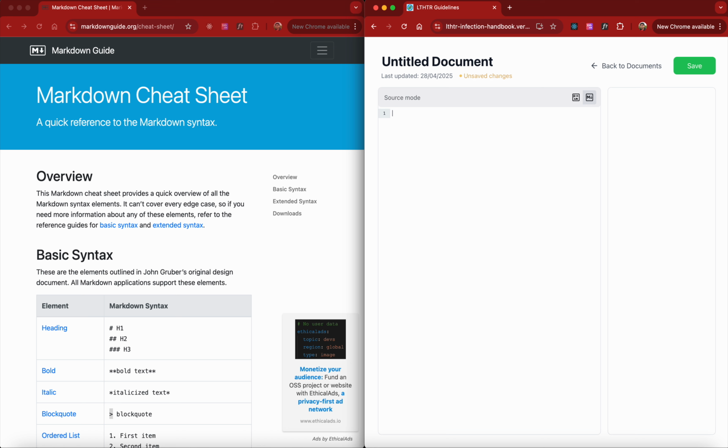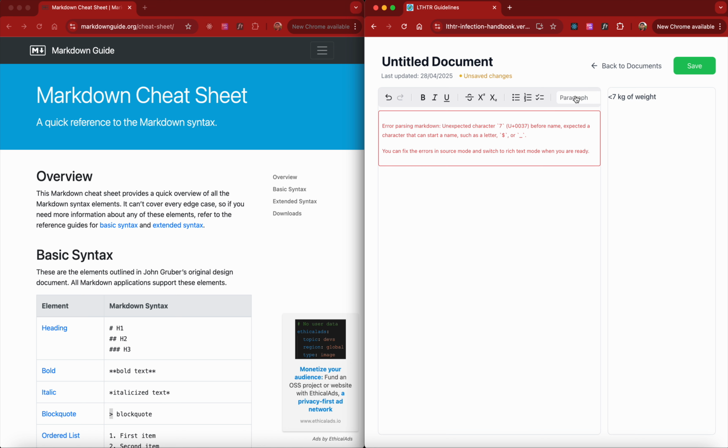And finally, I'm going to share a trick about the source mode. I wouldn't say it's a problem with the source mode, but this is how it works. In the source mode, if you have a less than symbol, for example, you are saying any patient with less than 7 kg of weight, and you put this and then go to the rich text mode, it completely gets messed up, because the rich text mode doesn't support the less than symbol alone.